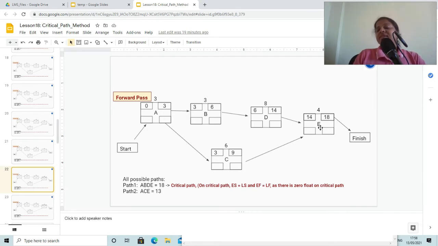That is the reason we have chosen 14 and not 9 for E, because it has dependency on both C and D. And the duration of this activity E is 4. So earliest finish day is 18th.